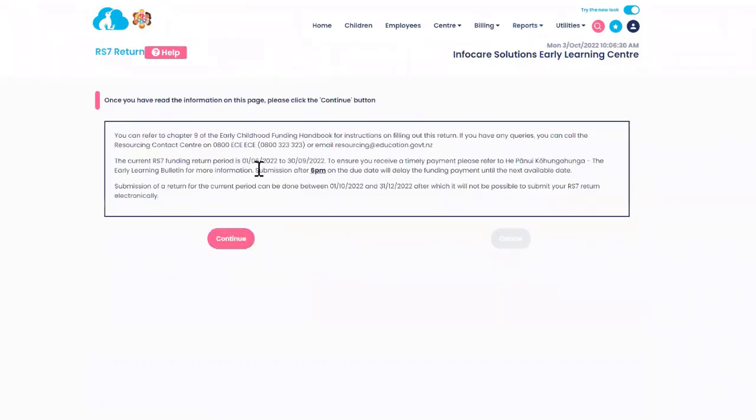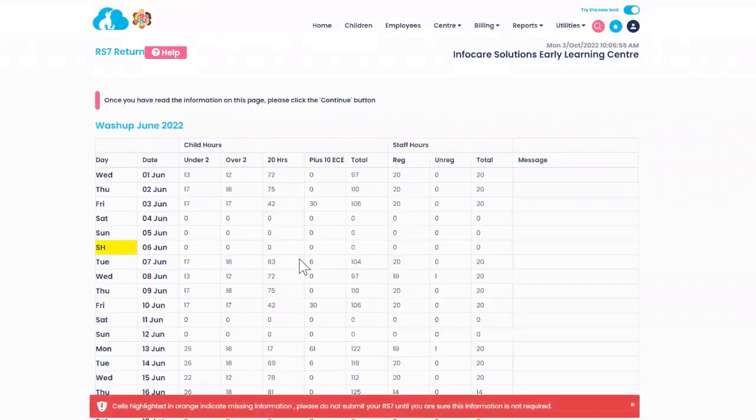First screen gives you the information about the RS7 report that you're submitting. It also tells you that it needs to be submitted by 6 p.m. on the due date. You can submit it electronically during this period, but if you submit it on the 31st of December, for example, you're not going to meet the 1 November deadline. When we click continue, this just gives us our funded child hours.